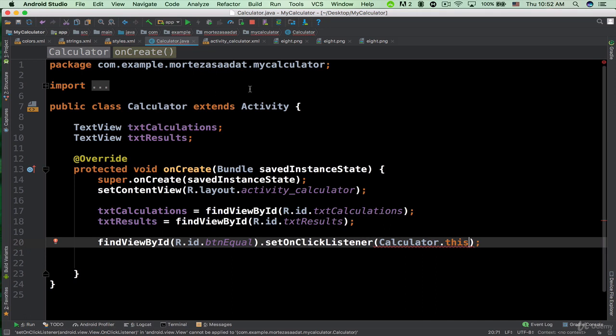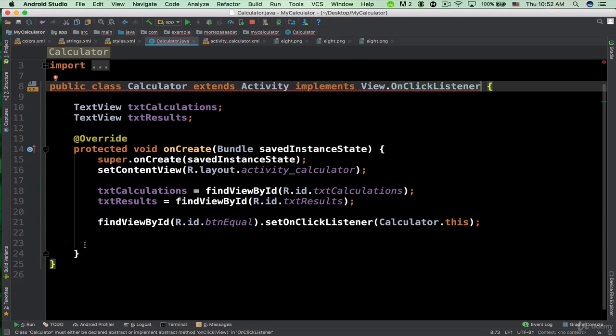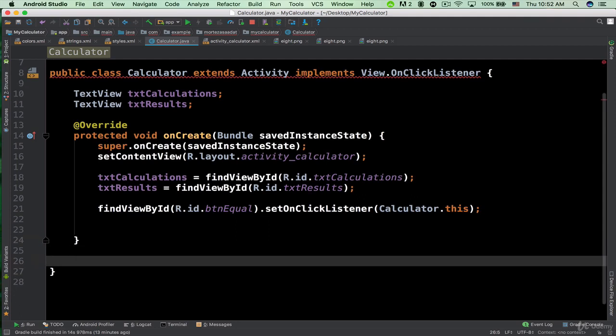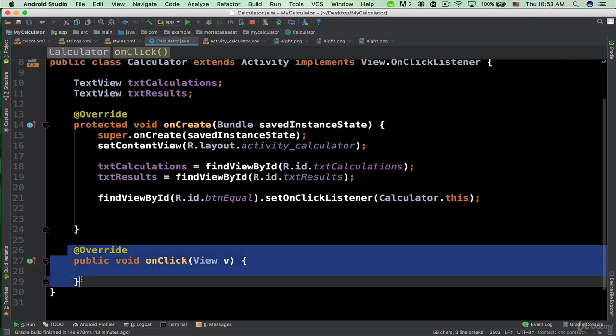OnClickListener interface. So at the top, where it says public class calculator extends Activity, we are going to say implements View.OnClickListener. Now this calculator class must provide an implementation for the onClick method that is inside of the OnClickListener interface. So inside this calculator class, I'm going to just type in onClick, and the autocomplete feature is going to help me to override this method here.